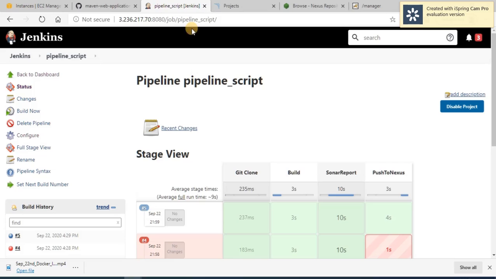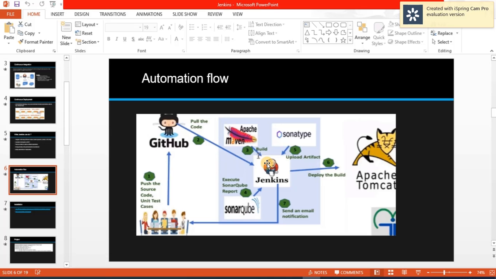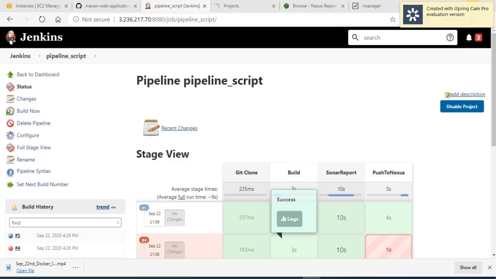So till now the things is clear, what the process did. Now the last step, you can send a notification, but the last step is that of pushing that code and deploying that code to the Tomcat, JBoss, anything you can use.